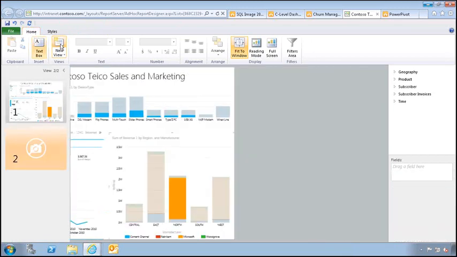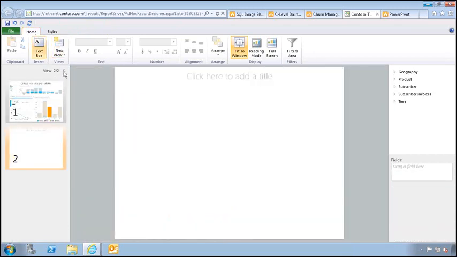PowerView works in a very similar paradigm to a presentation. These things are called views, but they're akin to slides inside PowerPoint. So I'm going to create a new view, and I'm going to call this sales by region and time. On the right here, I have data elements displayed to me that I can include on my report.